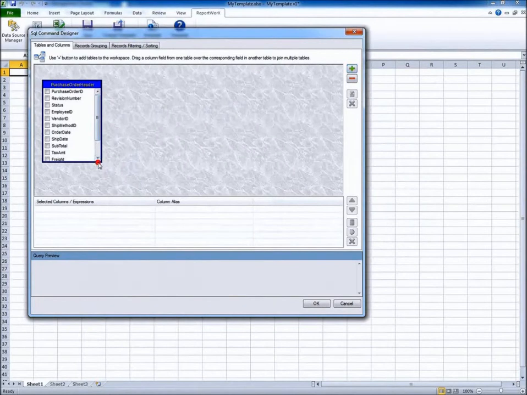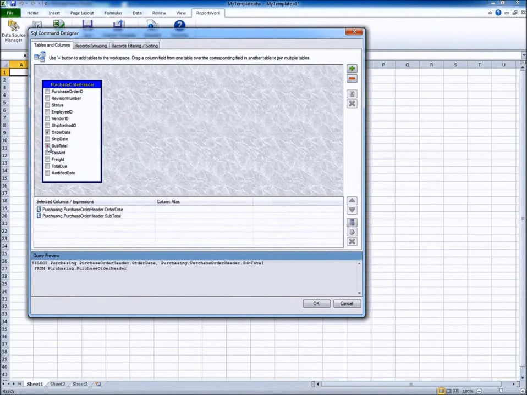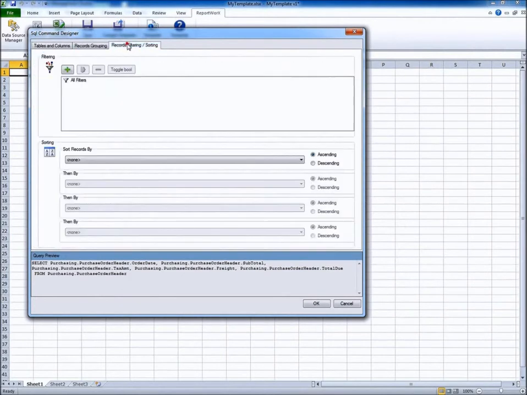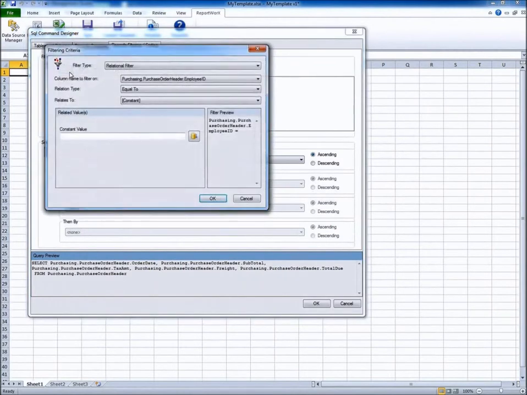And here I will select some fields that I want to use, namely the order date, and then subtotal, taxes, freight costs, and the total due. I could also add some other fields, but let's say that in this case I'm only interested in getting these. So I can also set a filter, which is a where clause, and I will use an expression filter here.